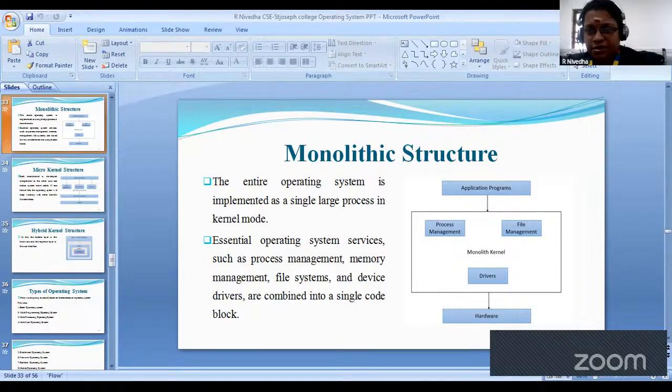Then types of operating system. So we are having batch operating system, multi-programming operating system, multi-processing operating system, multi-user operating system, distributed operating system, network operating system, real-time and mobile operating system. Let us see one by one.